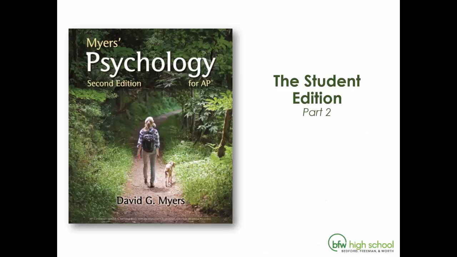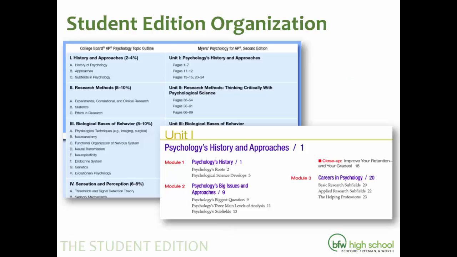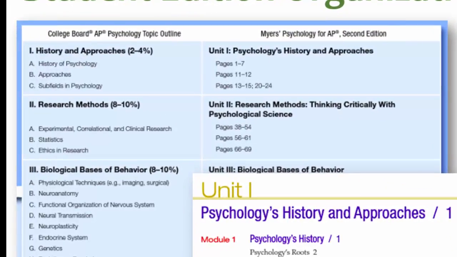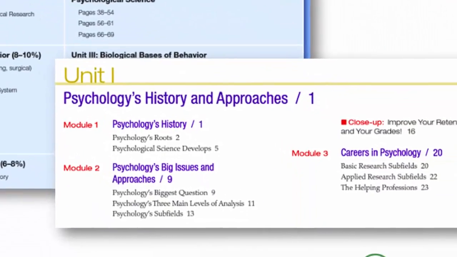Now let's take a look at the student edition of Meyer Psychology for AP. The student edition is organized around the College Board AP Psychology topic outline. You'll find a correlation in the front of your book. Make sure your students understand at least the basics of the AP course and exam before they start studying from this textbook. We have restructured the second edition to have a modular approach.